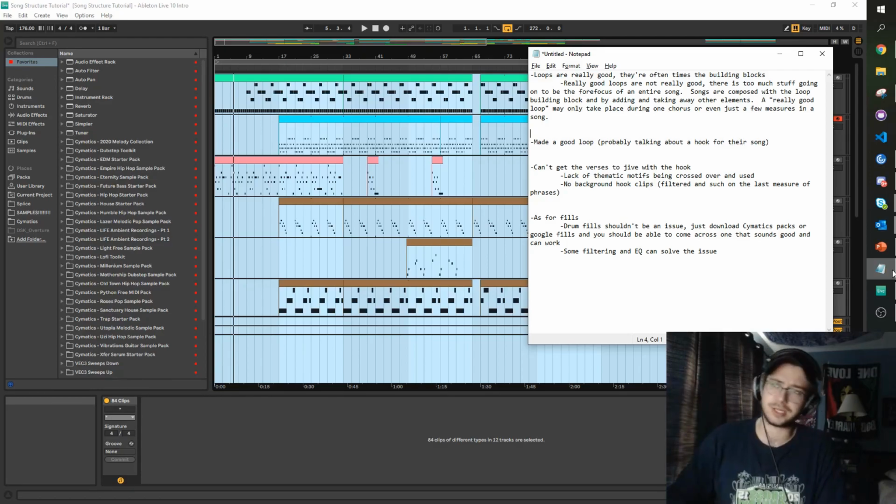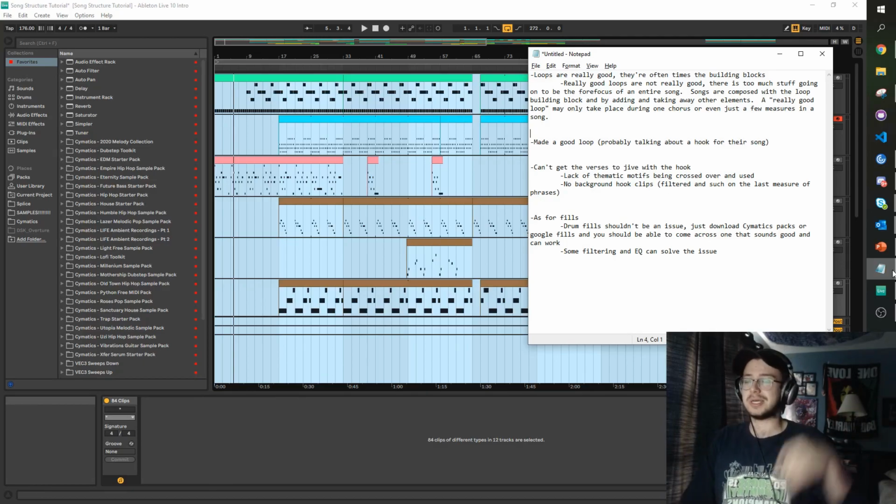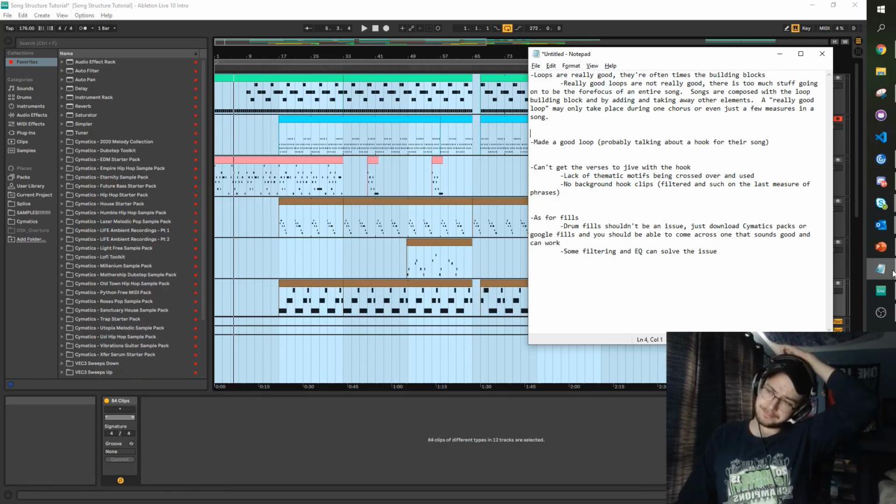You can disregard the next one, no background hook clips. It's what I already mentioned. As for fills, drum fills shouldn't be a huge issue. They're just found in Somatics packs. I don't even think I have many drum fills at all in this project. It'd definitely be good to have them, but there are so many Somatics packs out there and so many different packs you can use for drum fills. It's not really a huge deal.